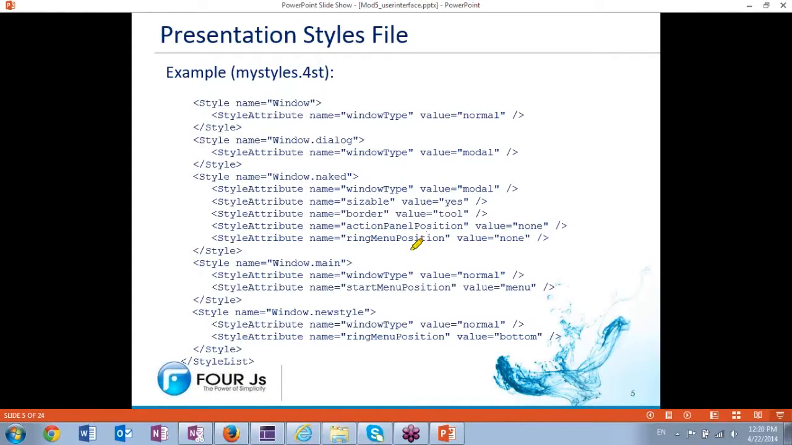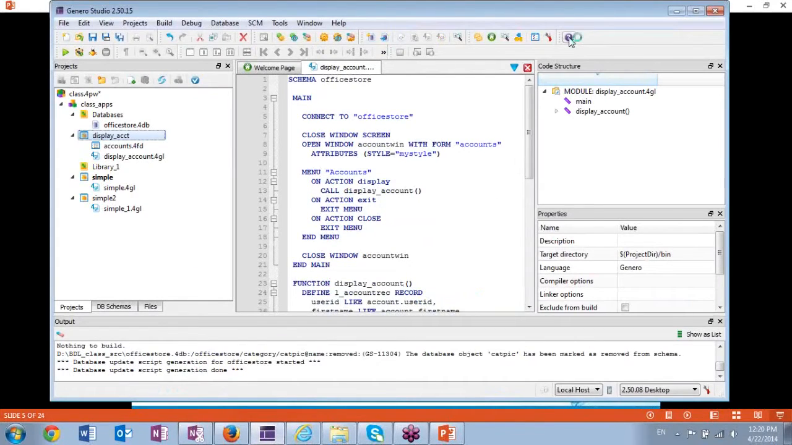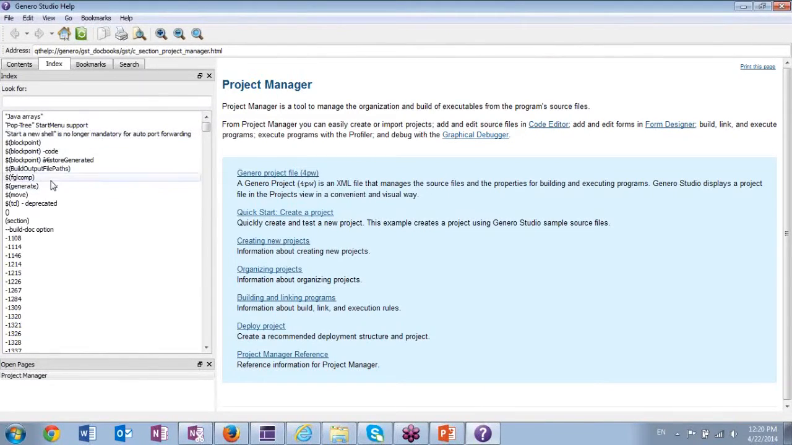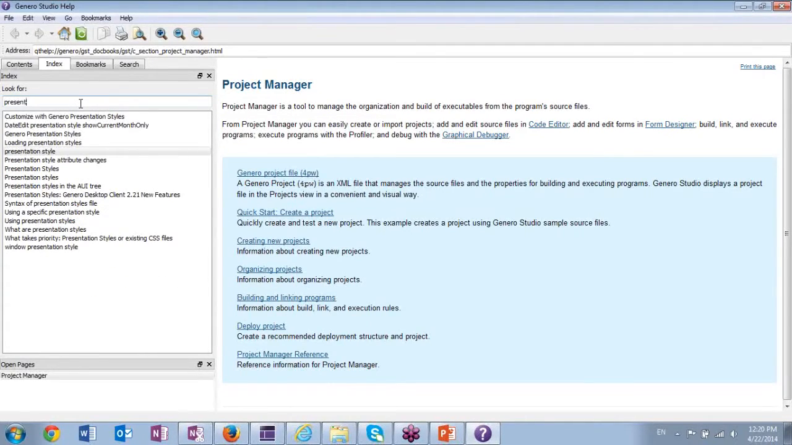For example, I might not know that there's such a style attribute as window type, right? And I certainly wouldn't know all the different possible values for this attribute called window type. So let's take a quick peek here in the documentation before we go any further. Because when you start working with styles, I think the documentation becomes important very quickly, because you won't know how to configure your styles if you don't know what's available. So I'm just going to try doing a search on presentation styles.